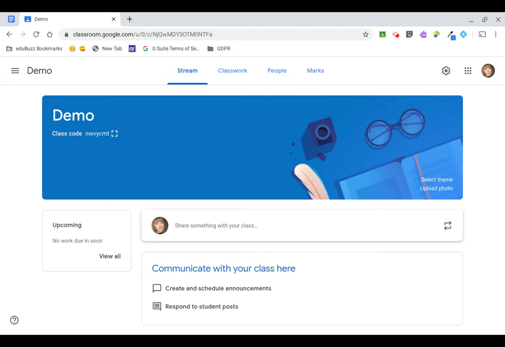So you'll see my classroom has now loaded. When your classroom loads, it automatically opens on the stream. Now this area is quite like a social network in terms of the way the posts are organised, and it will have things in order of what is the most recent at the top.